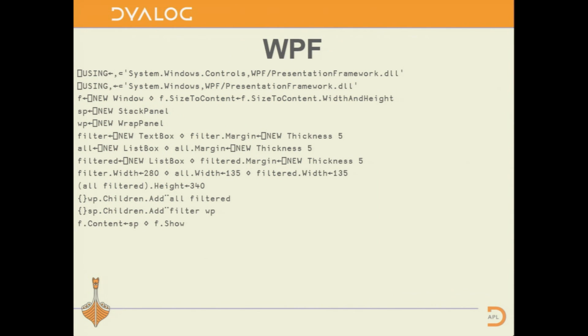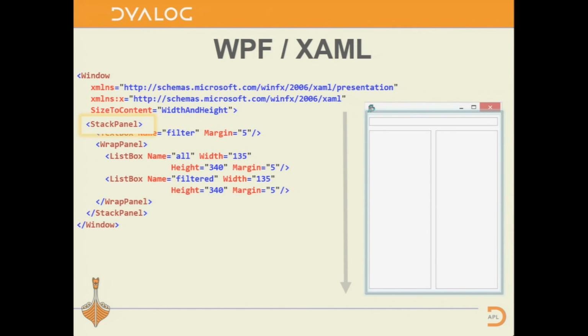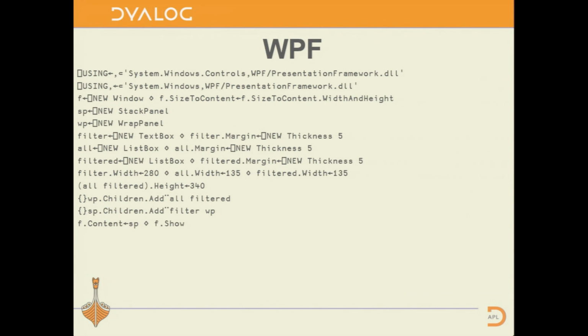You can, of course, define these WPF components in code, and this is the ⎕NEW .NET-y sort of stuff that you would use to define the same user interface that I just showed you with the XAML. Now, I've cheated a little bit because one of these is syntax colored and the other isn't. But I think, certainly from my perspective, this is a much cleaner way of looking at something than looking at a bunch of ⎕NEWs.